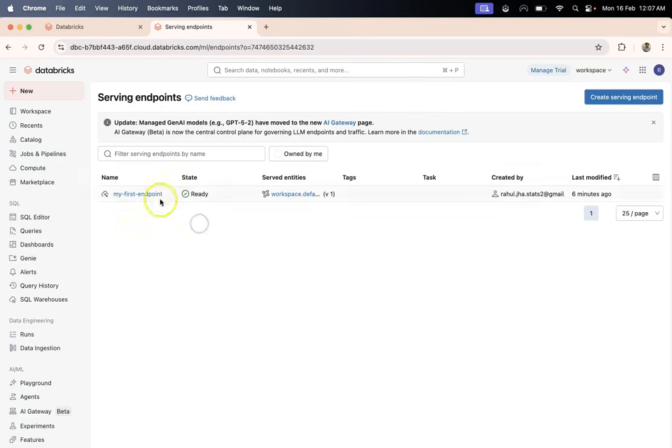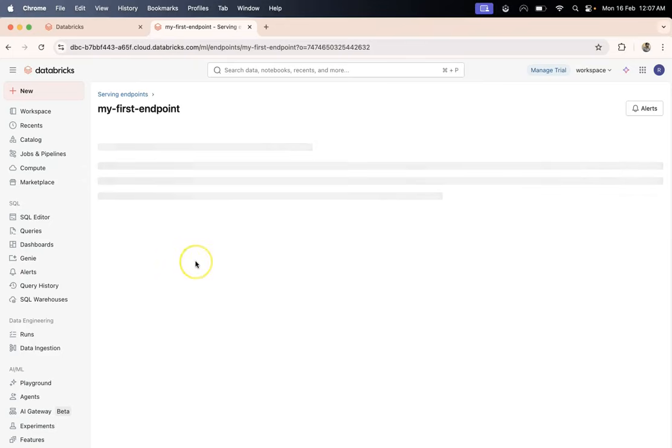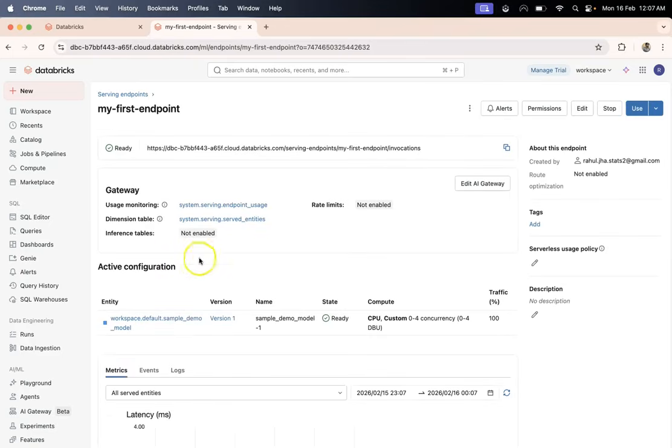Okay, now if I look at my previous endpoint which I created, now it's ready for usage. How can we use it? But before even using it, I want to review some of the settings. So you can see, as previously, the endpoint is this https secured version, then my user id cloud.databricks.com, serving endpoints, my first endpoint, and then invocations.